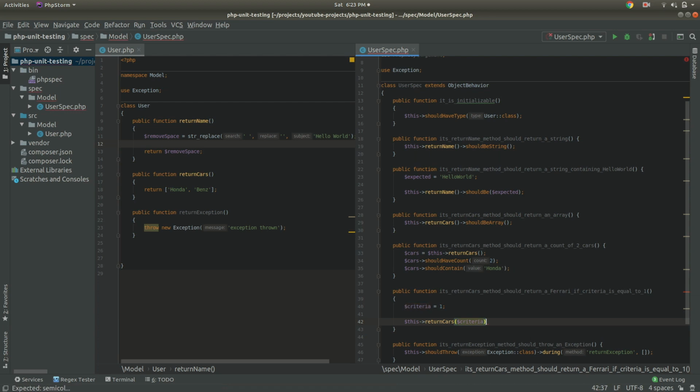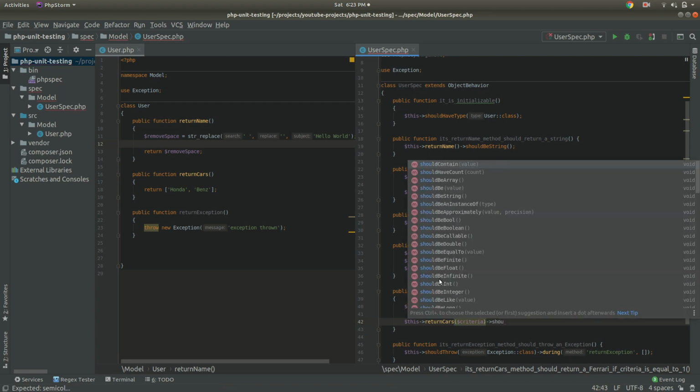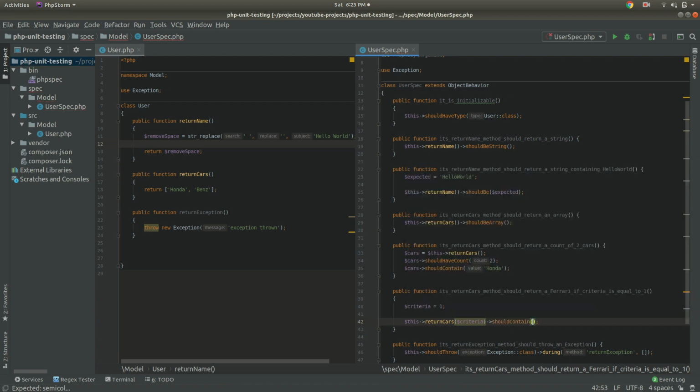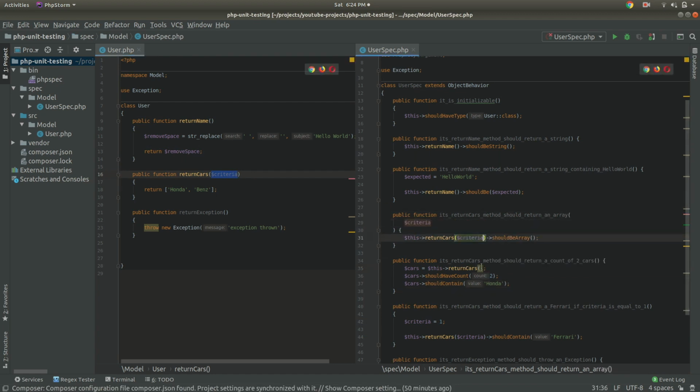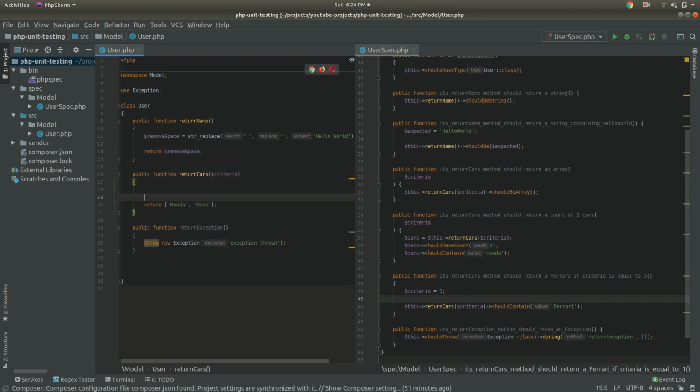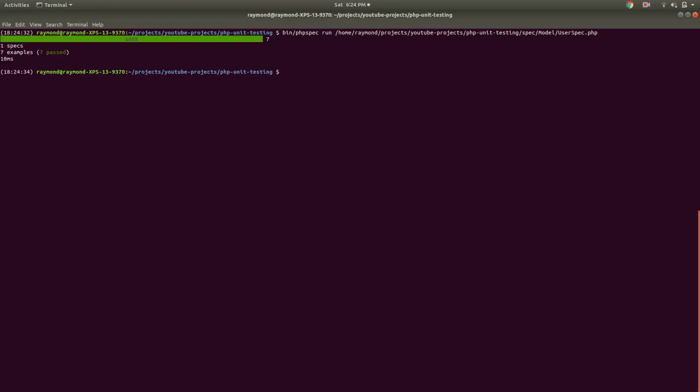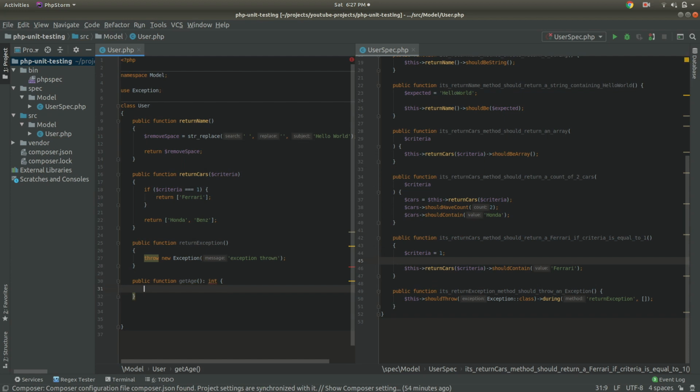The criteria will be in the argument of returnCars, so that means that has to be done in the specs as well. Here I'm going to create a public function that calls a private function. As you can't test the private function directly, but if you do call the private function through a public function, you would have to test everything inside the private function as well.